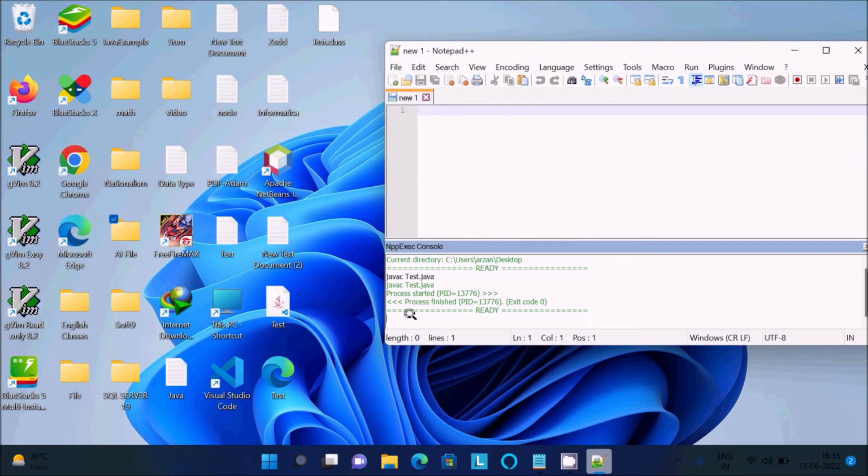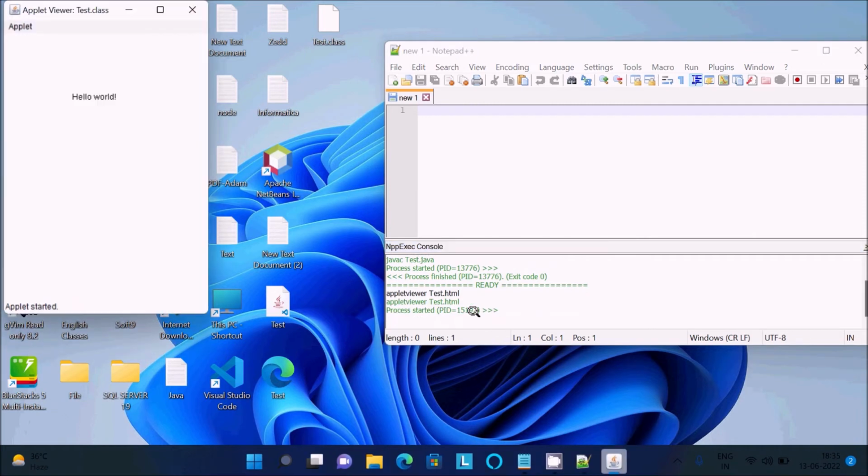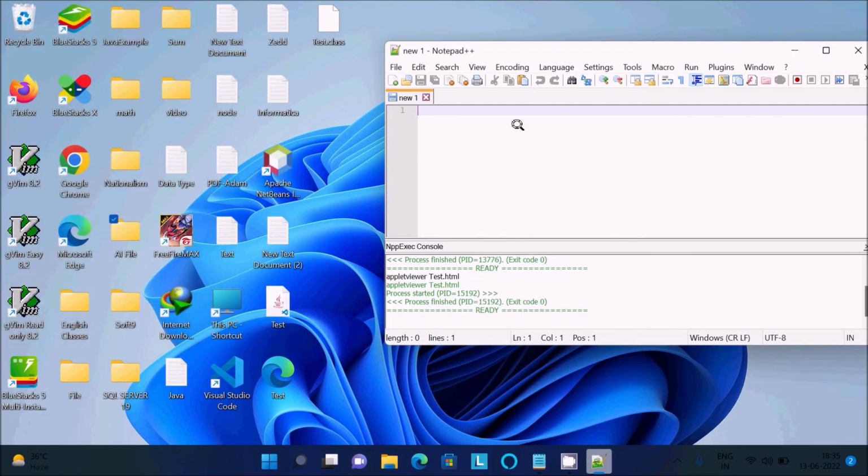For this, we need to use appletviewer. Then after that, test.html, HTML appletviewer, then press enter. Then you can see the applet viewer test class open, and according to the given code, Hello World is displayed. So with the help of Notepad++ we can execute this code.